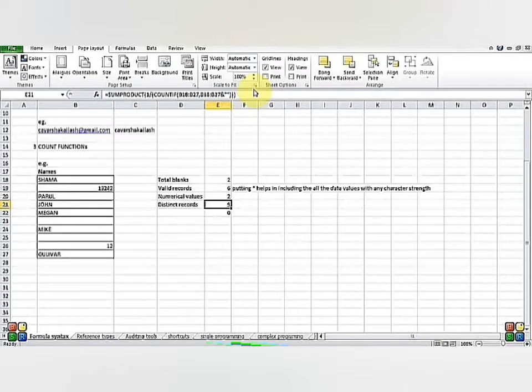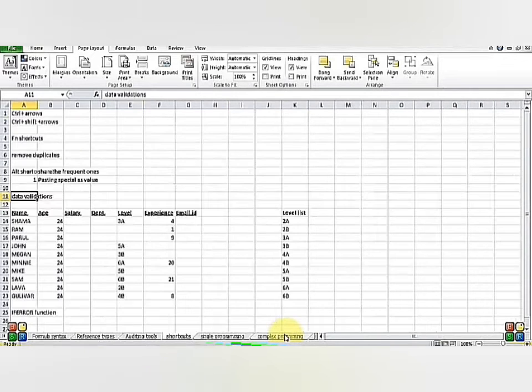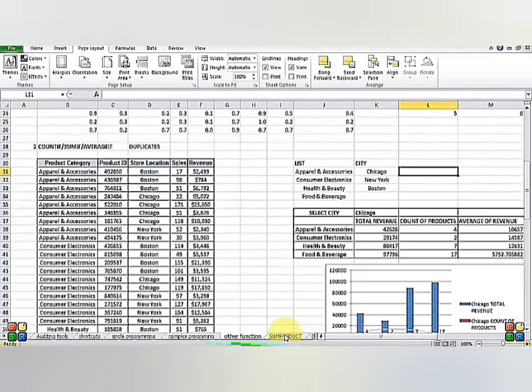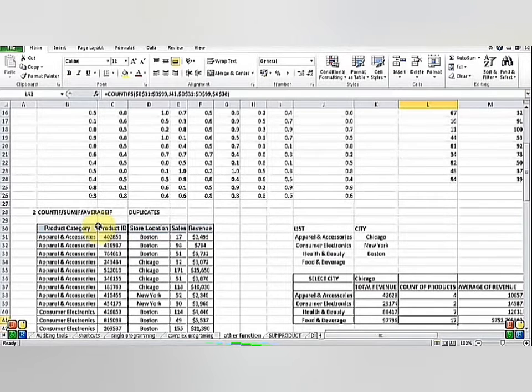Now I come to the COUNTIFS function. Here I have not applied it, just because I wanted to show how this can be done. COUNTIFS is used for one or more than one condition. So it's basically for more than one condition, that's why it's required. Take an example where you have to put more than one condition: for instance, apples and accessories.